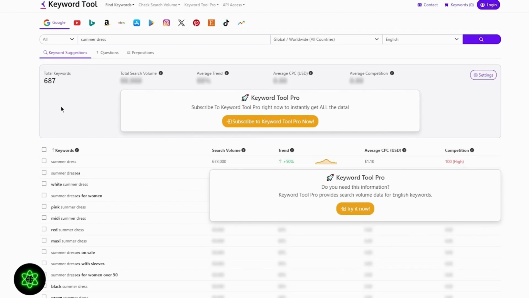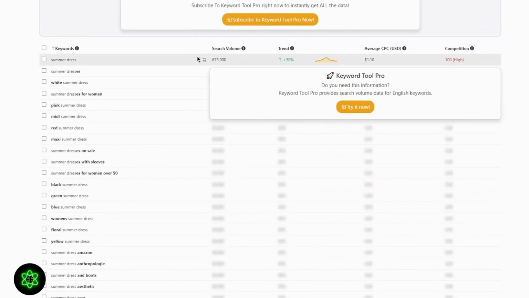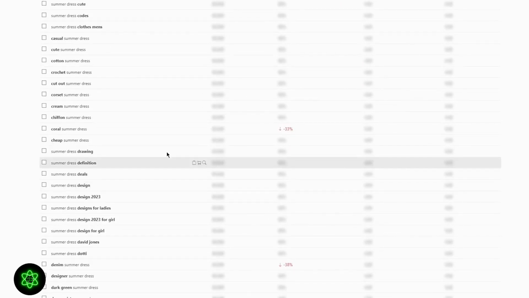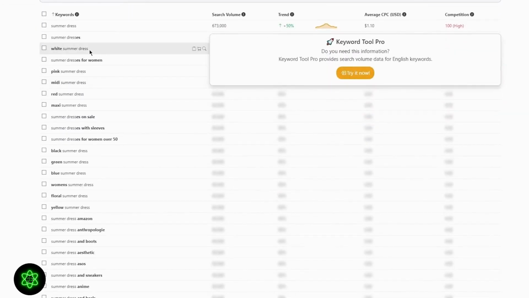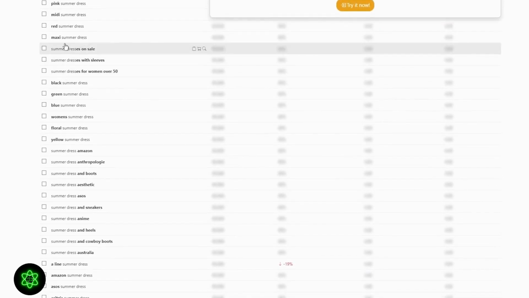But as you can see, you get these many keywords, and you can actually see summer dress has a search volume of 673,000, 50% gain in trends, and the average cost per click is $1.1, and competition is extremely high. Like, it's crazily high. So, yeah, pretty great stuff. And you can see the different quantities and keywords: summer dresses, white summer dresses for women, etc.